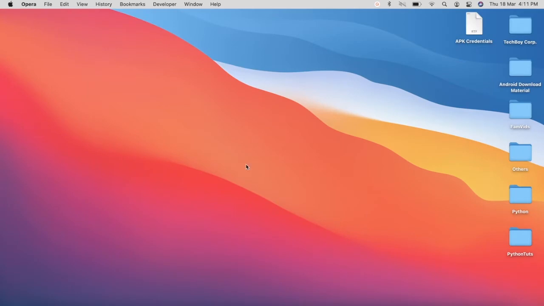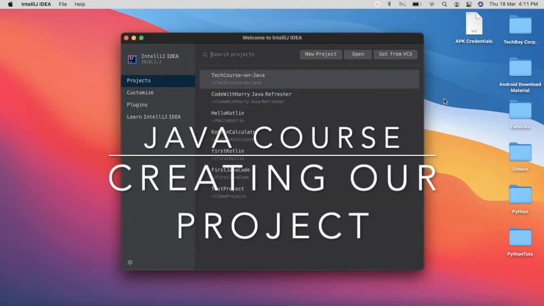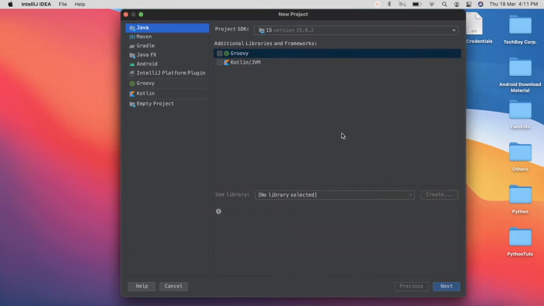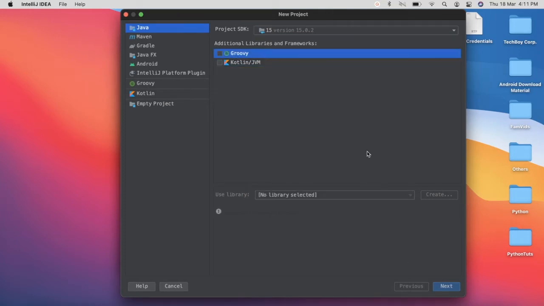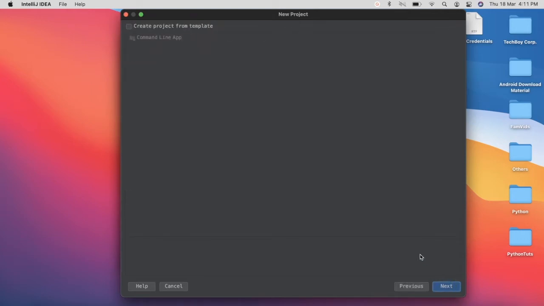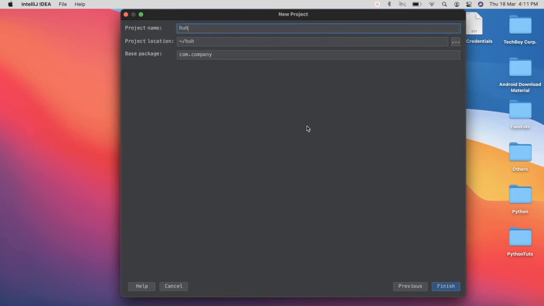So let's start. This will be the welcome screen. You can click on new project, and we're not going to be selecting Kotlin, okay? We're going to be selecting Java, and we're going to be using Groovy, okay? There is no library selected because we're using Java only. Let's click on next. We're going to be creating a command line app. Let's click on next. Let's give it a name, whatever, and then when we finish, we'll get it.